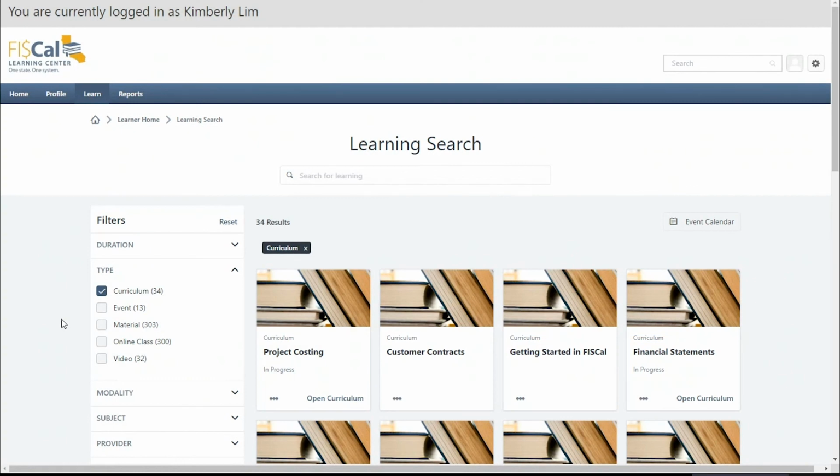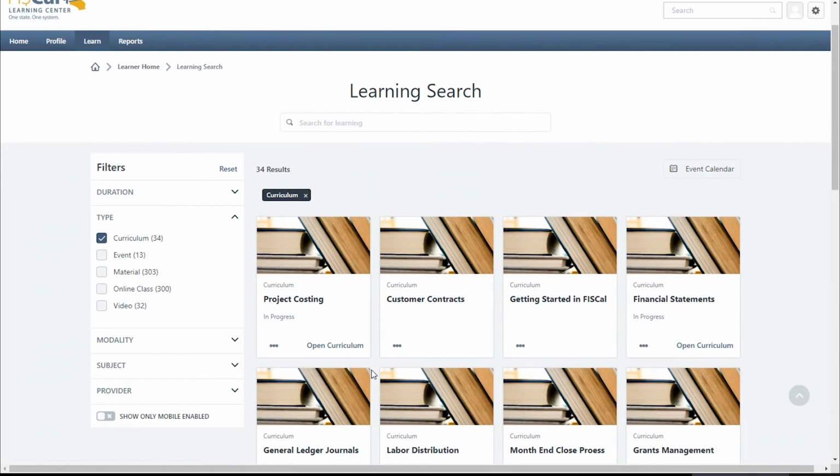Curricula are comprised of multiple learning objects that are part of one program. Curricula are being built for specific business processes across all modules. To access a curricula, users can filter by training type, curriculum, and then select the curriculum that is most relevant to them and their business process that they would like to learn about.